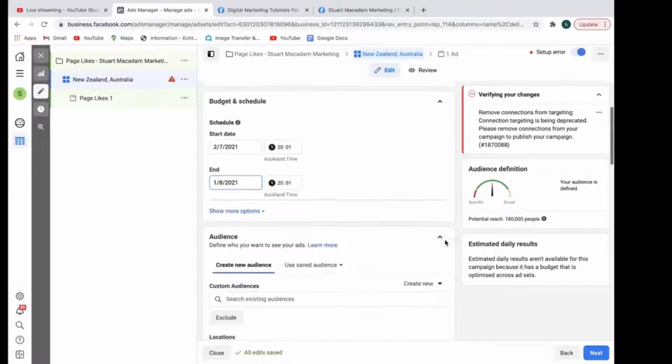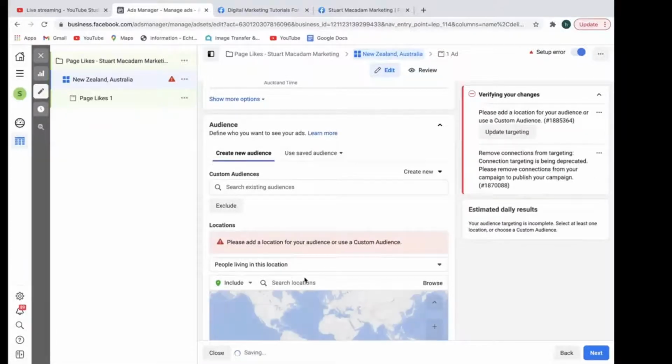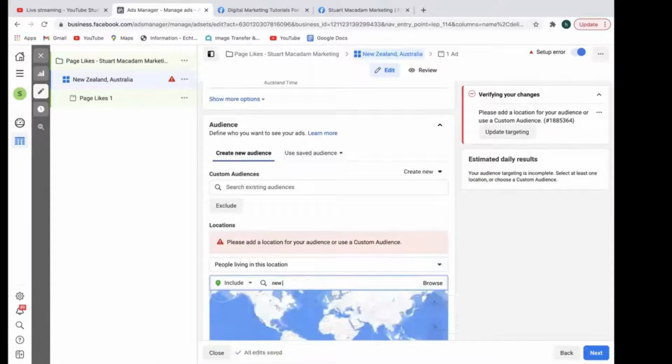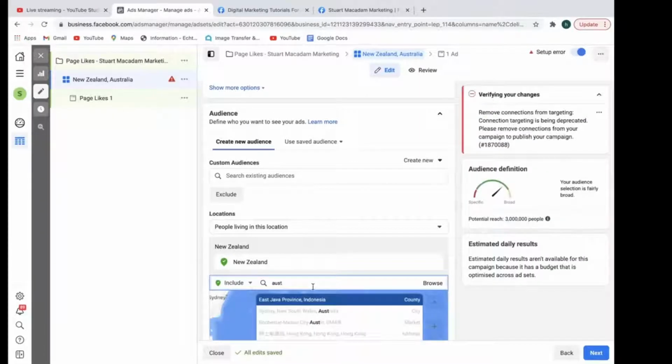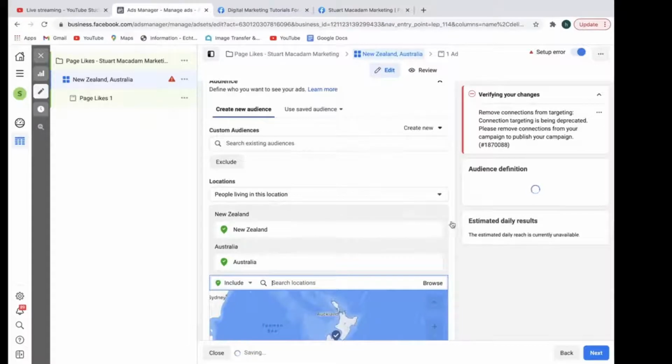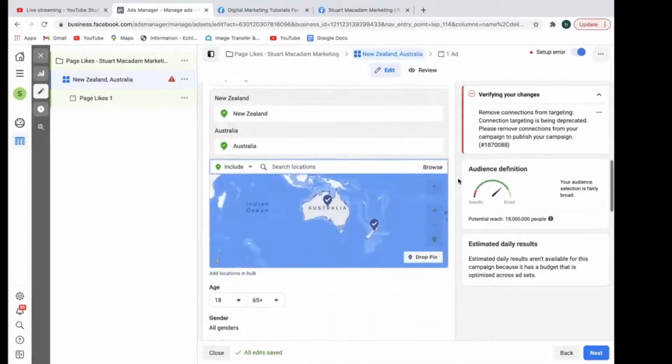We're going to scroll down to our audience, and as you can see right here, it's just in the Tauranga area right now, and we want to target all of Australia and New Zealand. So we're just going to type in the two countries right here. So we've got New Zealand, and now we're looking for Australia. So we've selected both of those, and that is quite a large audience, up to 18 million people.